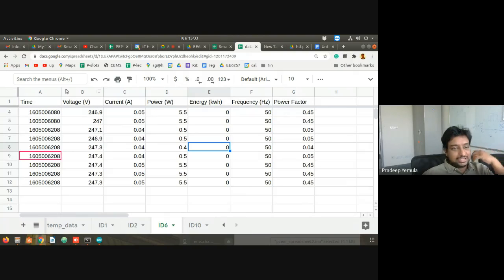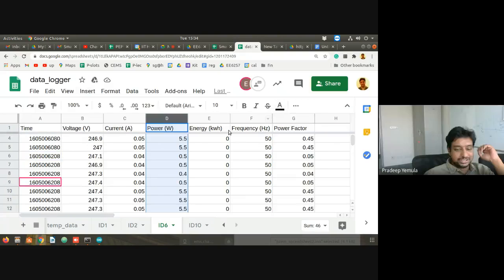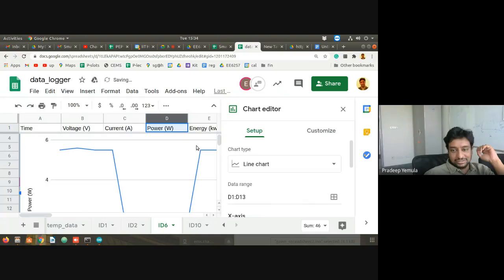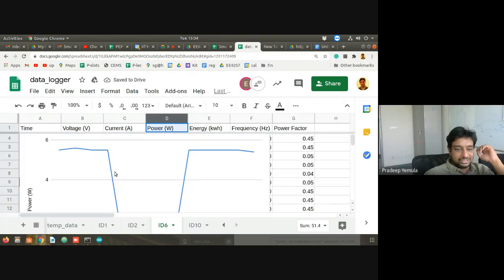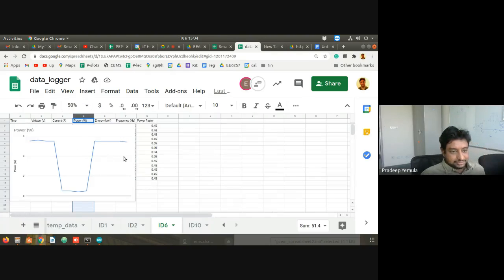Yes, sir. Meanwhile, I'll just show you how to plot it. Simply, I'm taking the power column, and then I'll say insert, and then chart, and the chart has come. Then let me edit the title, whatever. It's too much zoom, so I'll just go back.